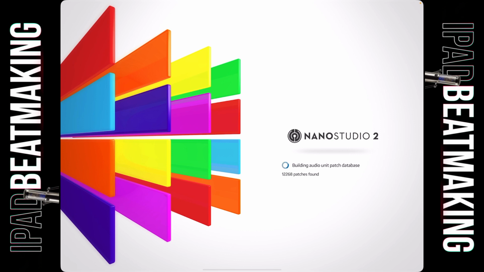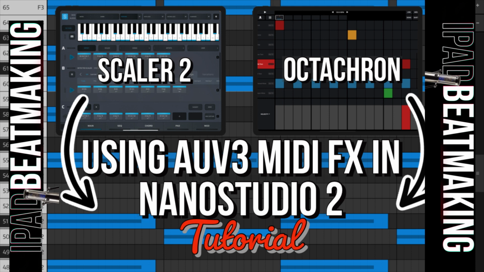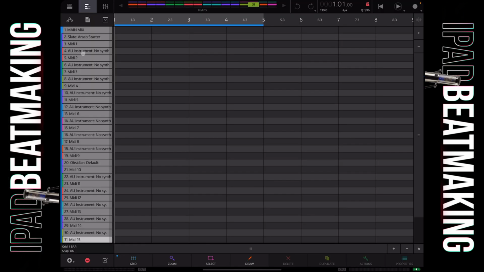So the first thing we're going to do is launch our DAW. I've got a session here in Nano Studio 2, and I've got my MIDI already pre-routed to go from Atom Piano Roll 2 directly onto the main track. If you want to know how to do that inside of Nano Studio 2, be sure to check out this video here where we cover how to route it for free on iPhone and iPad with StreamByter. But anyways, with all that said, let's get started.